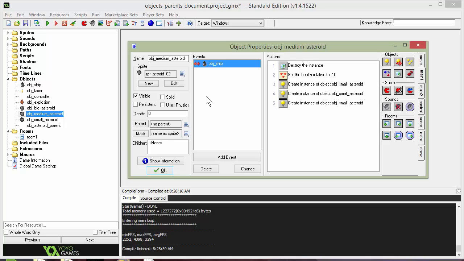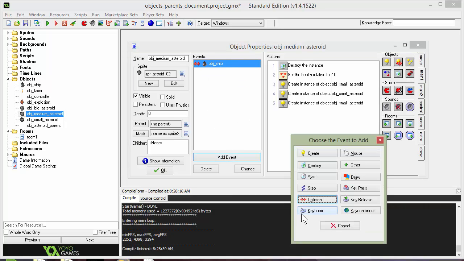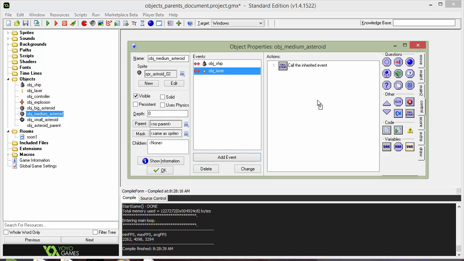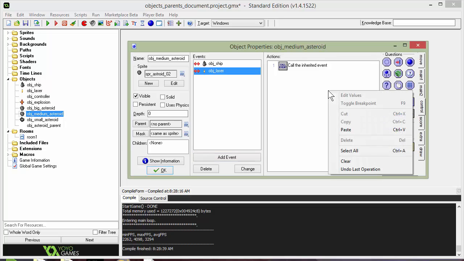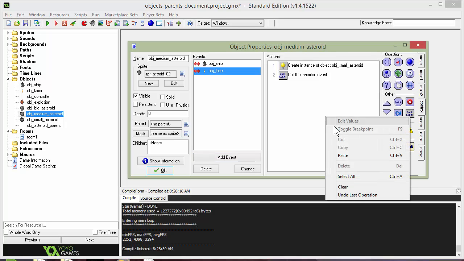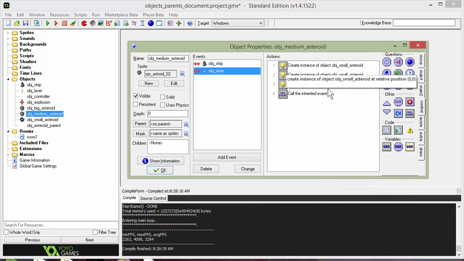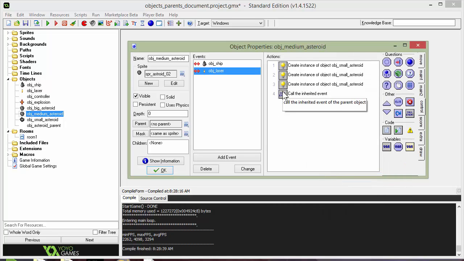Oh, wait a minute. We don't have a laser event here. We need that as well if we're going to override things. So I'm going to add a collision with the laser object. I'm going to choose to call the parent collision event here. And then I'm going to do what we just did a minute ago. In fact, I could probably just come in here and paste because I already have it in there. Okay. Create 3 of those child objects, and we call the parent event as well.